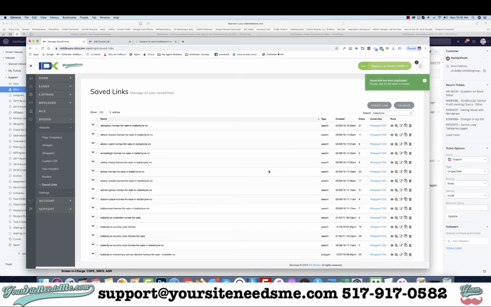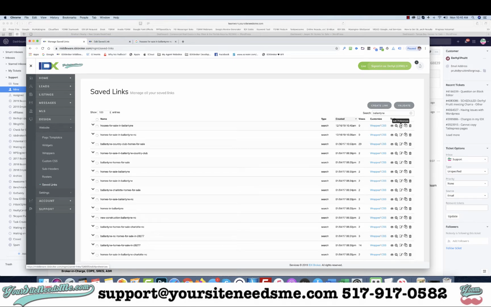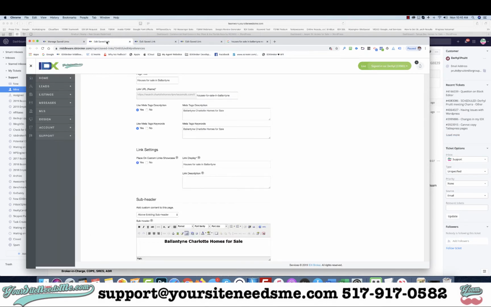Now, one other thing that you want to do, so I'm going to go ahead and click on the title on this column, Created, so I can see the newest ones first. I had to click it twice. Here's the two links that we have just made. And I'm going to go ahead and right click over here on Preferences, Edit Preferences, and I'm going to open these in new tabs so I can see them quicker.